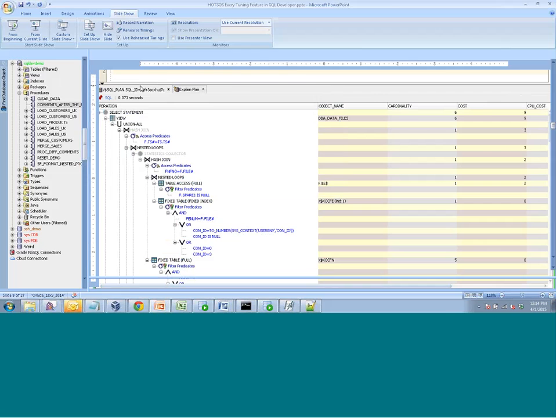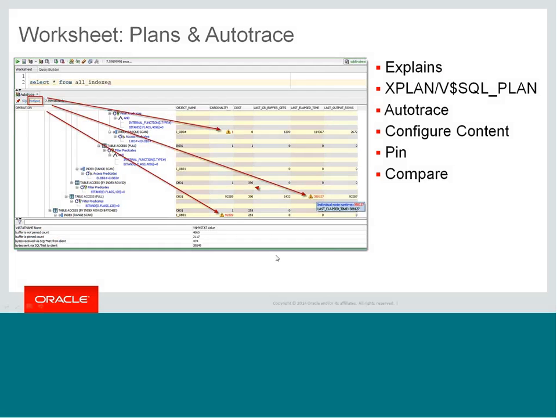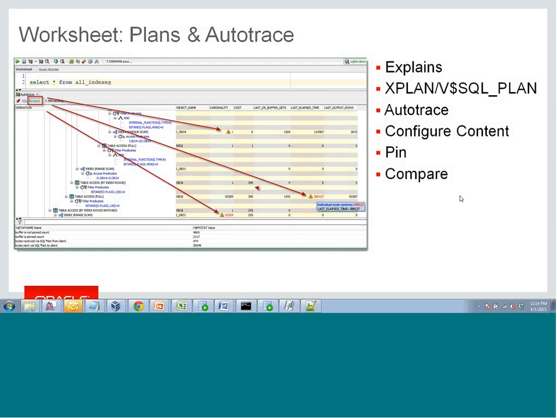Other things of interest. So we talked about explain, SQL plan, Autotrace. We haven't talked about Autotrace. Configuring content, we did that. We did pinning, and we did compare. So let's talk about Autotrace.